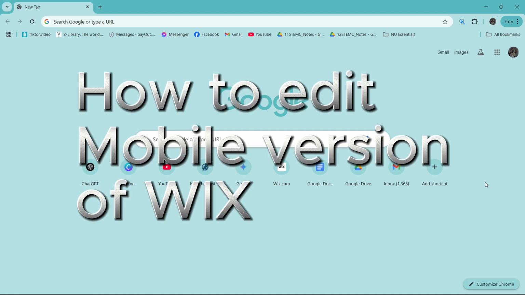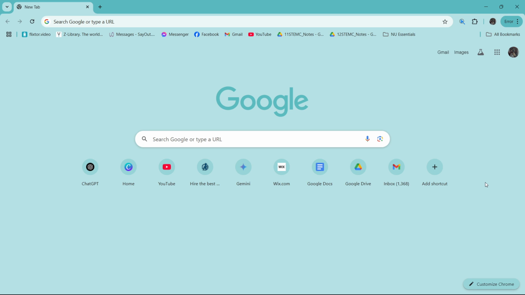Let's see how to edit the mobile version of your Wix website. Ensuring your Wix site is optimized for mobile devices enhances user experience and accessibility. In this tutorial, we'll go through a simple step-by-step process to customize your site's mobile view using the Wix editor.